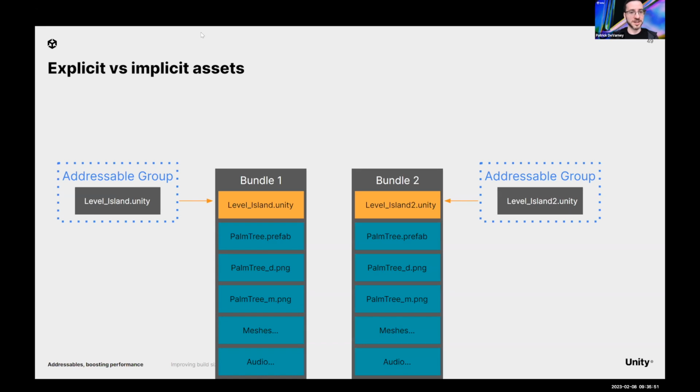Then we're going to run into a problem when we go to build our second bundle. We'll start going through dependencies, and we're going to hit the same thing. We look at the palm tree prefab. Is the palm tree prefab explicitly declared somewhere else in addressables? It is included in bundle number 1, but it's not explicitly included. So it gets implicitly pulled in to bundle number 2.